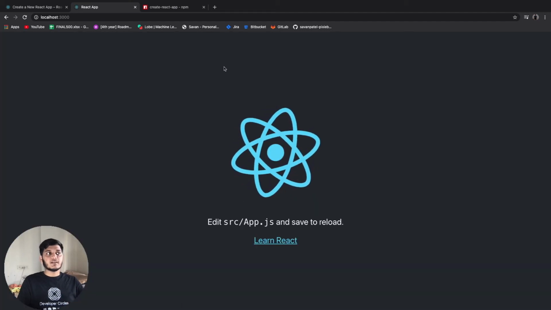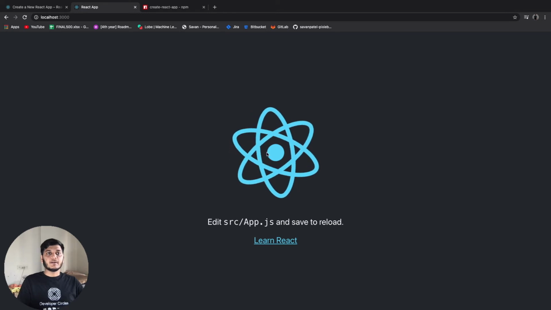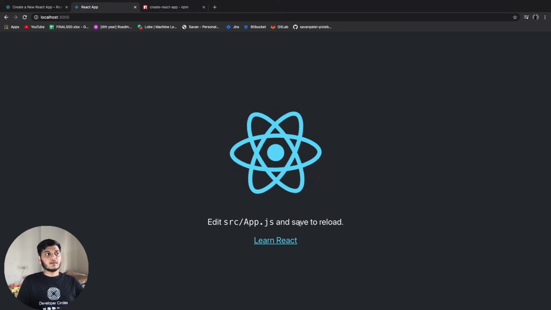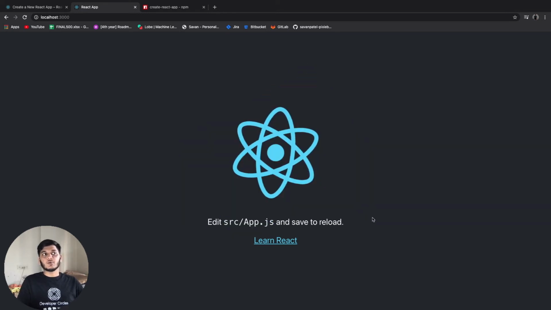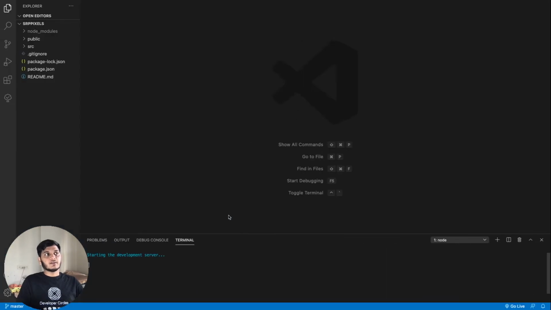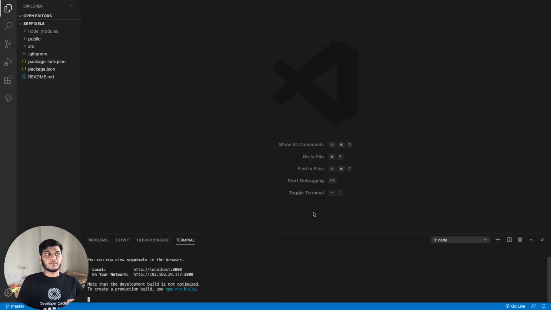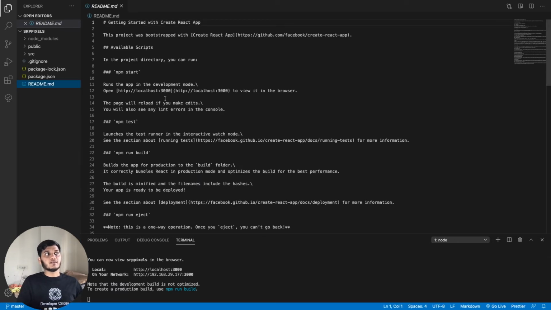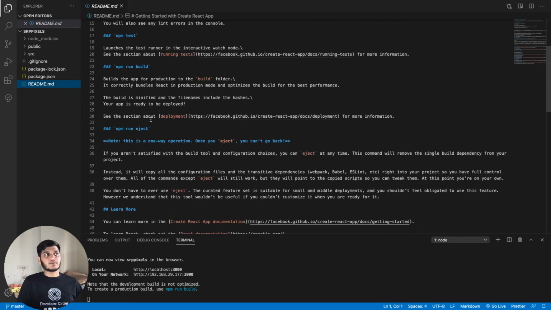As you can see here, our React project is up and running. This is everything, the logo of React and the text. So where is all this coming from? Now let's understand all the files one by one. This is the README file. All the documentation is written here, scripts and everything.